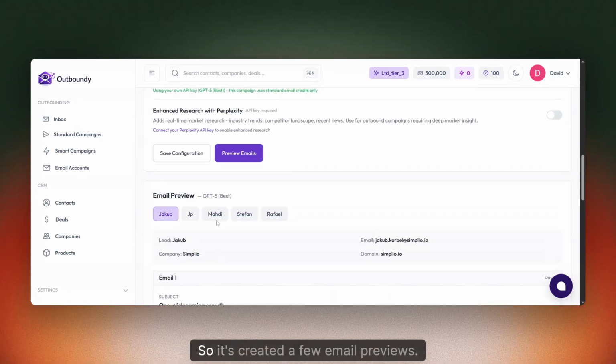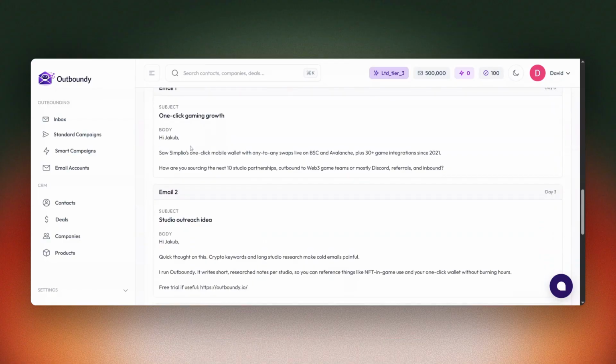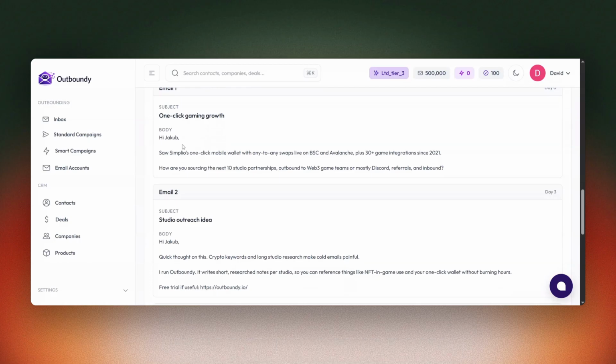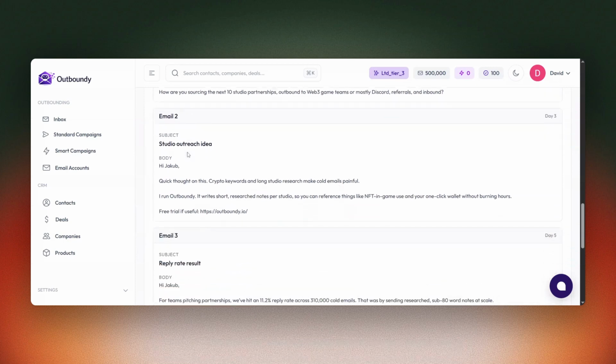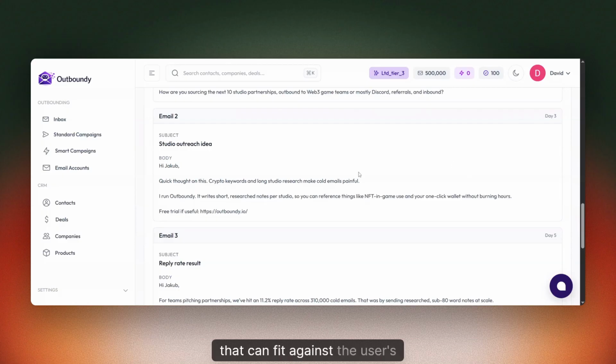There. So it's created 3 email previews. You can see this one is to the company. All within 80 words. No fluff. Very direct. Very impactful. And the way that it works is that with the opening email, there's no sell. It's just making sure it delivered to the inbox, and that it didn't get picked up by spam. Very soft opening. And then as we go through the email sequence, it brings in more and more about what your product does and how that can fit against the lead's product itself.